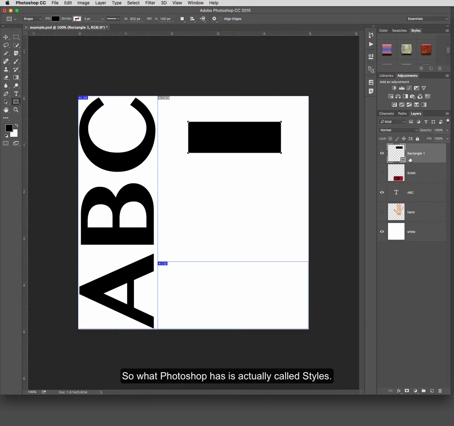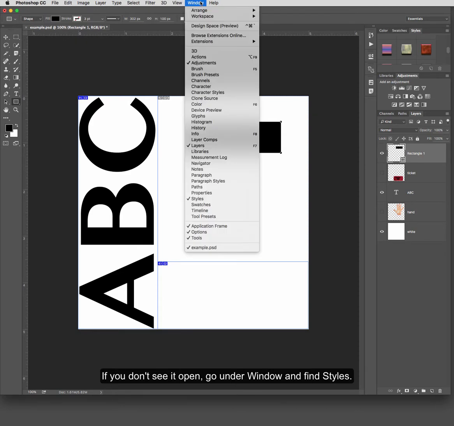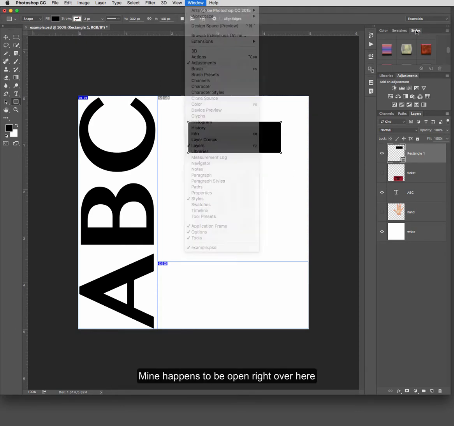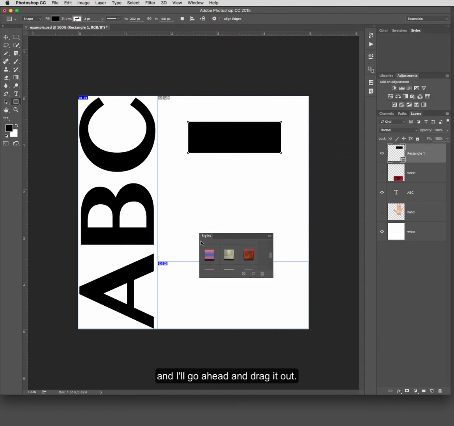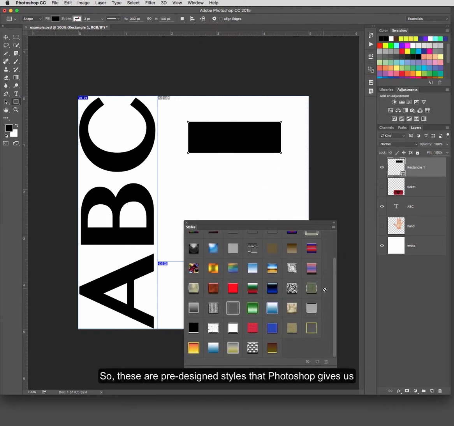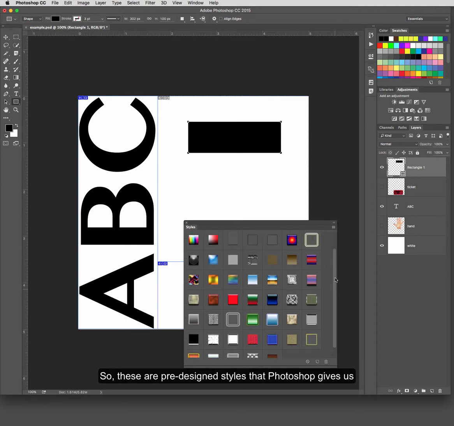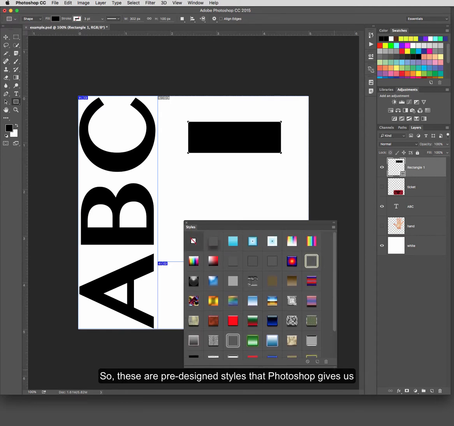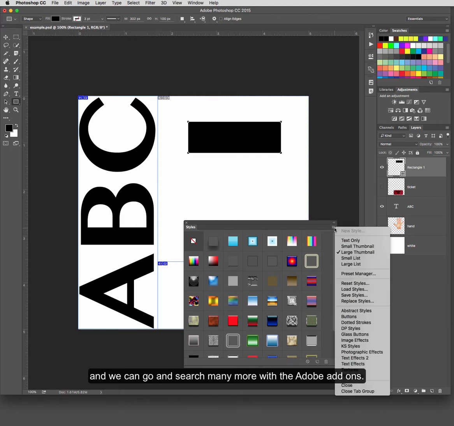So what Photoshop has is actually called styles. If you don't see it open, go under Window and find Styles. Mine happens to be open right over here, and I'll go ahead and drag it out. So these are pre-designed styles that Photoshop gives us, and we can go and search many more with the Adobe add-ons. We have a lot here.